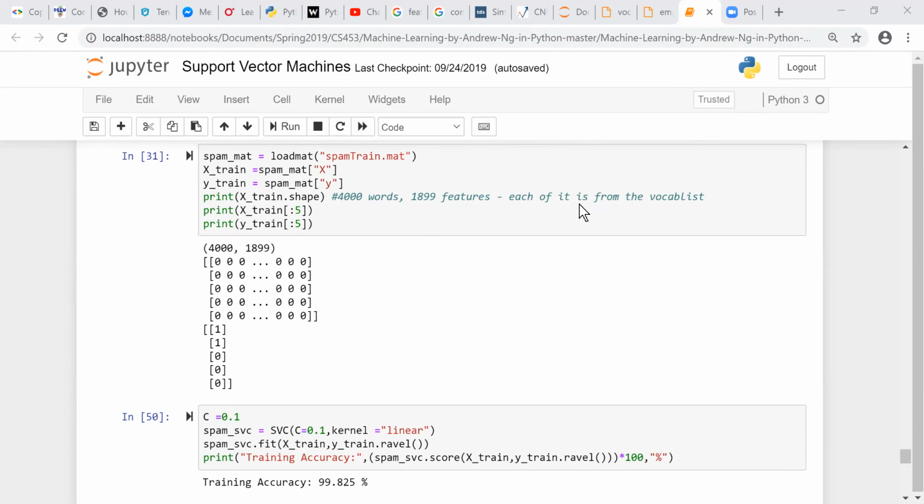Can someone turn off your audio? Can you turn off your audio? Someone didn't turn off your audio.